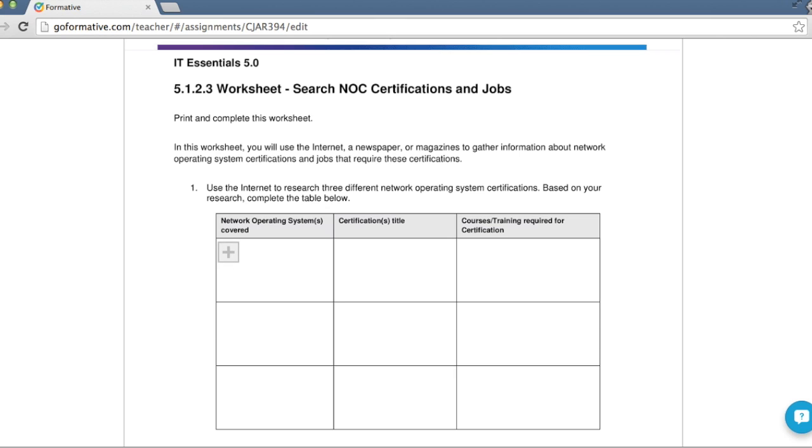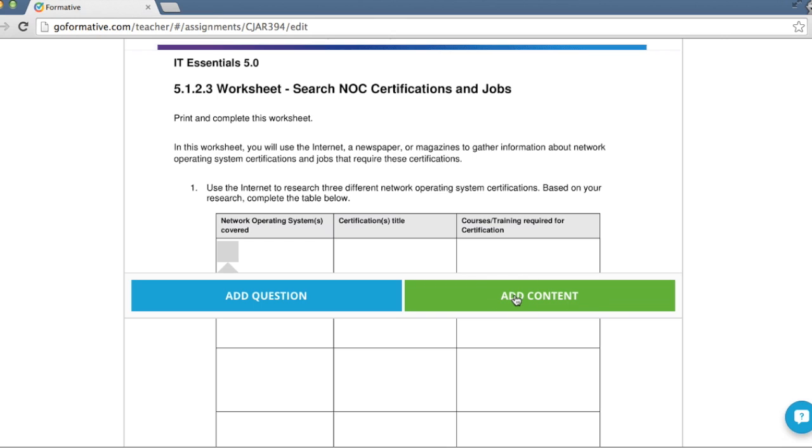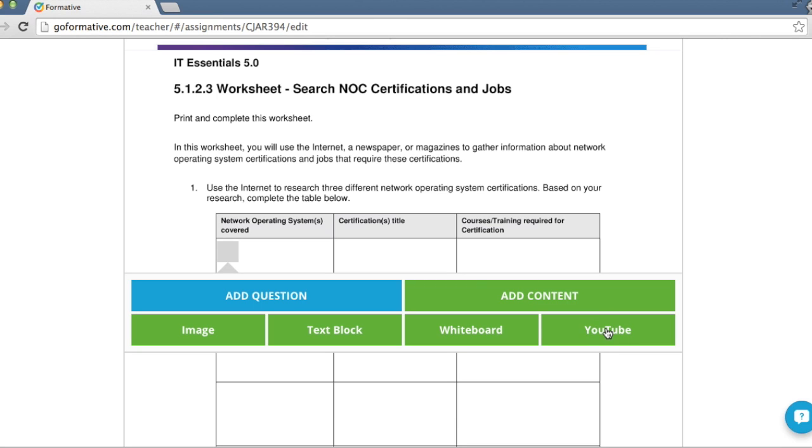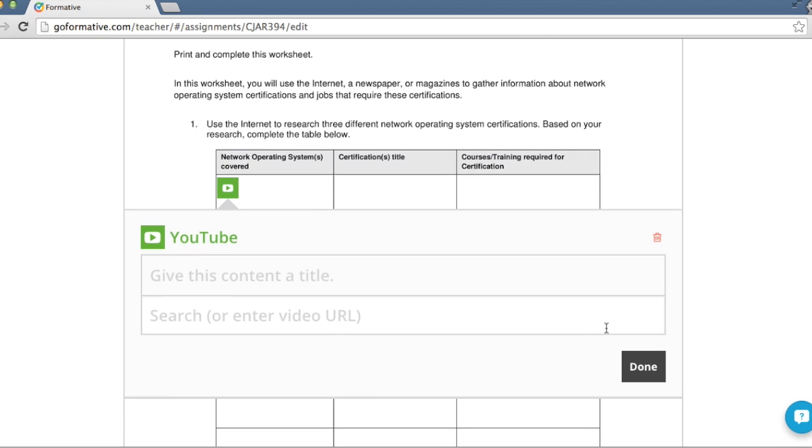So for this, the first one is I'm going to add content, and I'm going to add a YouTube video. Now, with this YouTube video, if there is a particular video that I already know that I want to use, I can just enter the URL. Otherwise, I can also search.